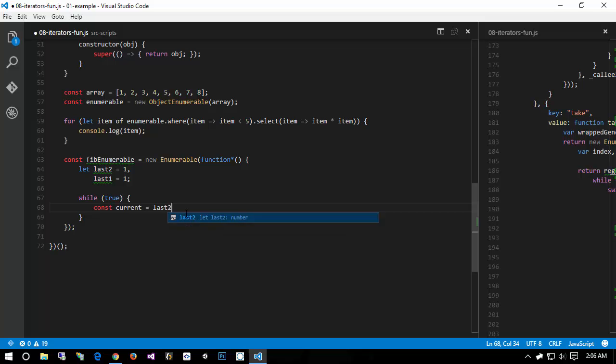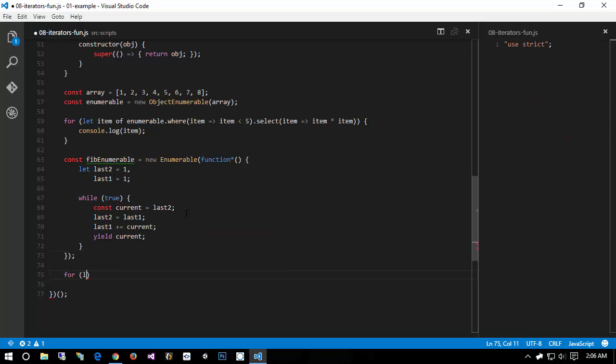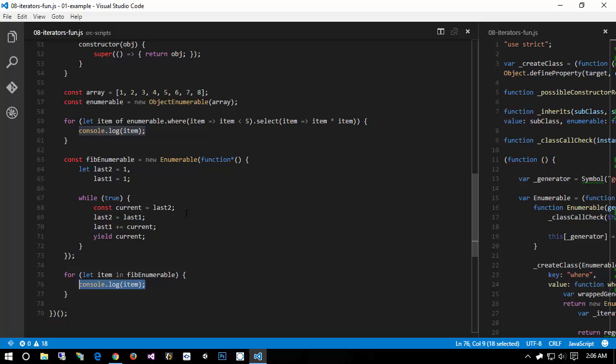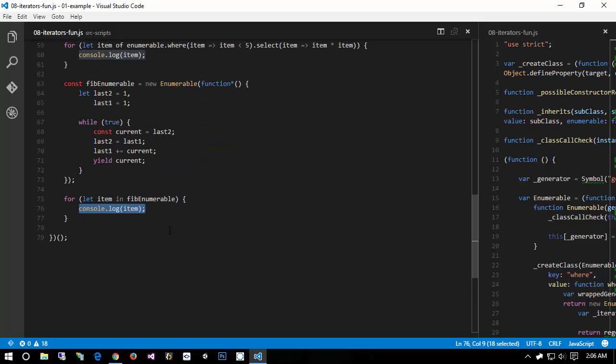So I'll say const current equals last 2 plus last 1. Oops, there's too many ones there. Last 2 equals last 1, last 1 equals current, and then yield current. Okay, so how would we use this? Obviously, if I said for let item of fib enumerable console log item, we would get basically what happened in my browser in the last video. It would crash. But let's do something weird. Let's select the squares of all the Fibonacci numbers. So i goes into i times i. And then let's take the first 15 of them.